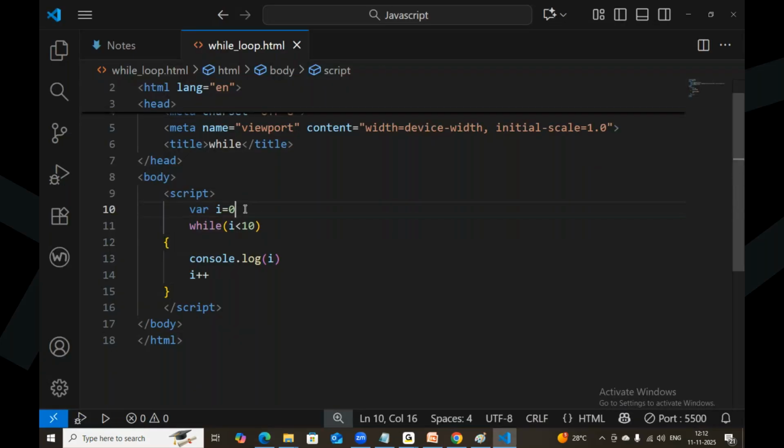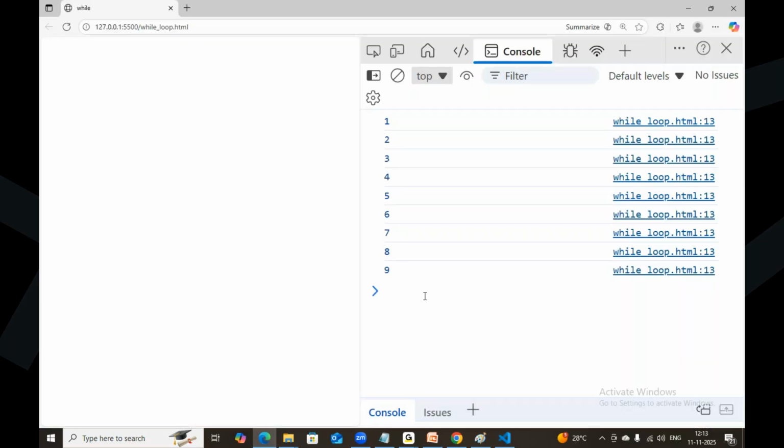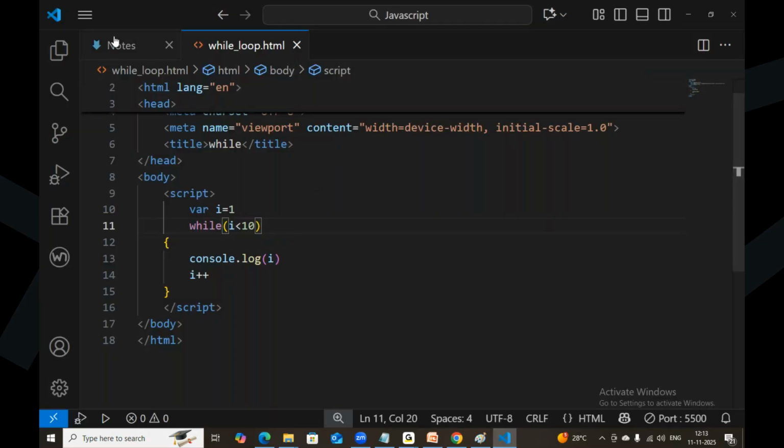For example, if I start with i value 1, less than 10, condition satisfied. If the condition is satisfied, it will enter into the block and console.log prints the value. Then i value is incremented by 1. Now i value is 2. 2 less than 10, again enter into the block, printing, incrementing by 1. In that way, this loop will iterate and the value is going to be printed here. Am I clear? While loop is very simple, straightforward.